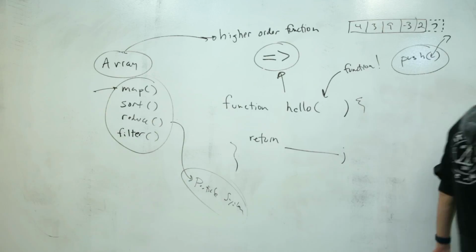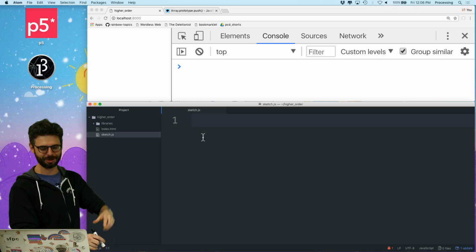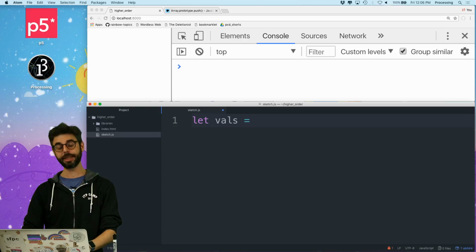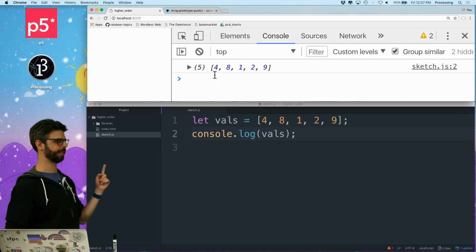Okay, so to demonstrate this, this is a little bit silly, and I know those of you who have more sophisticated workflows will complain, but I've got my text editor here and the browser console up here. So if I were to write an array, let vals equal 4, 8, 1, 2, 9, and say console.log vals, hit save, go up here and hit refresh, I see it there. This is going to be my workflow right now to demonstrate: type some code down here, refresh, and see the output up here.